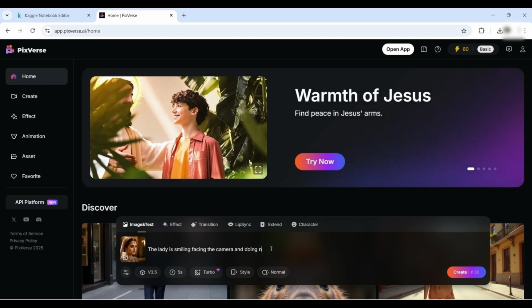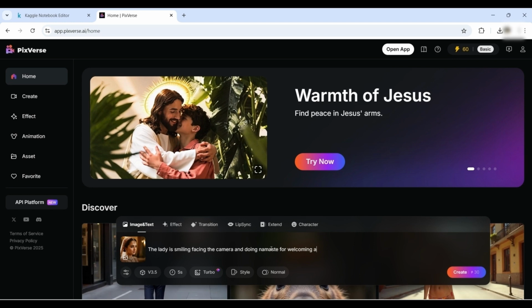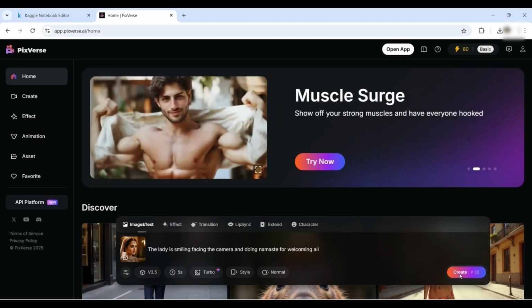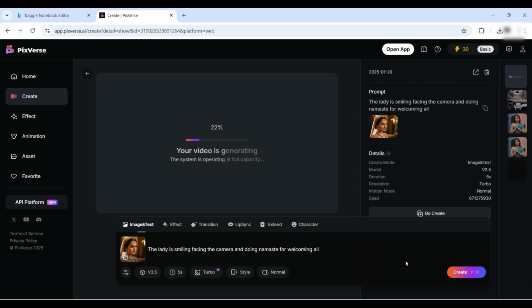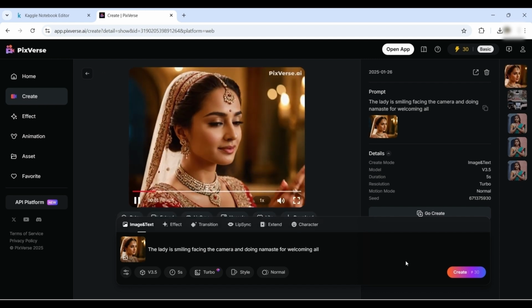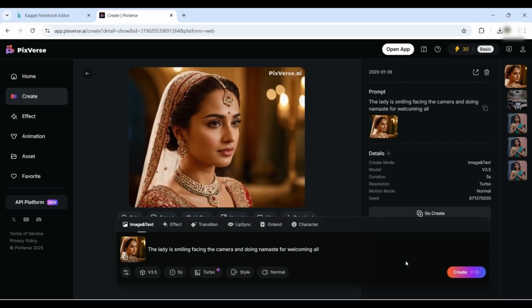Let's proceed by entering the prompt. The lady is smiling, facing the camera, and performing a Namaste gesture to welcome all. Let us now hit the Create button and wait for results. Our character is now brought to life, smiling warmly and performing the Namaste gesture, welcoming everyone with grace and authenticity.